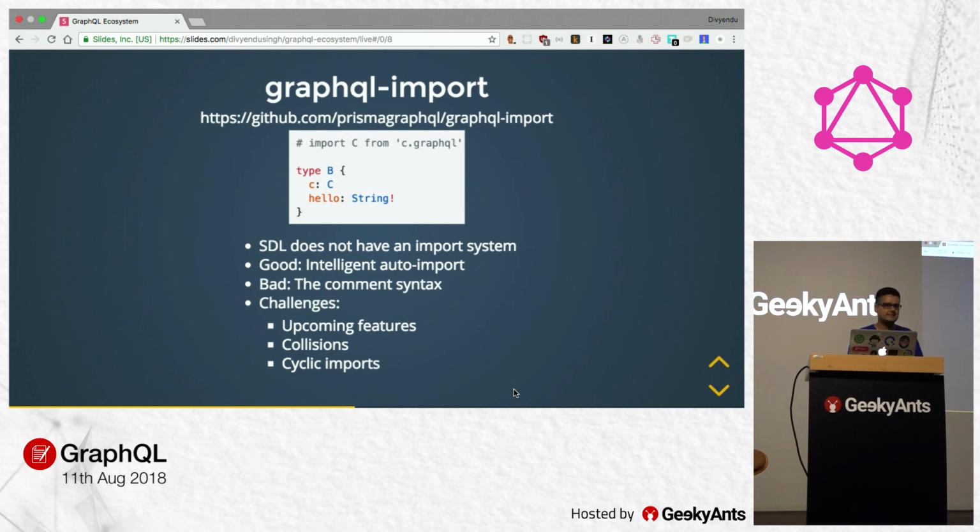Technically, the way it works is it reads this comment-like syntax, and using this, it imports a type from a separate file and returns one giant string in memory, so that you can logically define your code in different files, but still get the benefit of the whole ecosystem, which supports one giant SDL file.